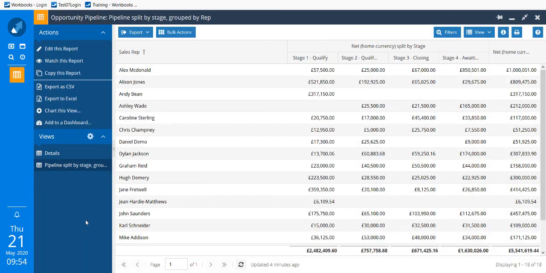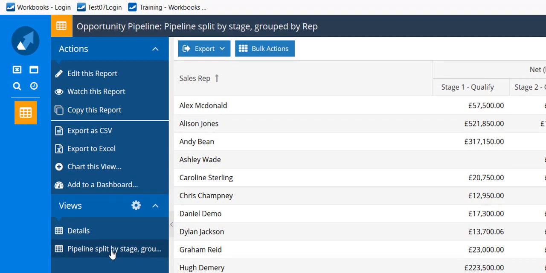A Workbooks chart is just another type of view of a report, so to create any type of chart you need to start with the report itself in view mode. On the screen at the moment I've got an opportunity pipeline report that shows the sales rep and the value of their opportunities split by stage. You can only create a chart for a summary view because by their very nature charts need aggregated data in order to work. You start by highlighting the summary view that you want to use, and in my case I've only got one, so it's already highlighted, and then click on Chart this view.